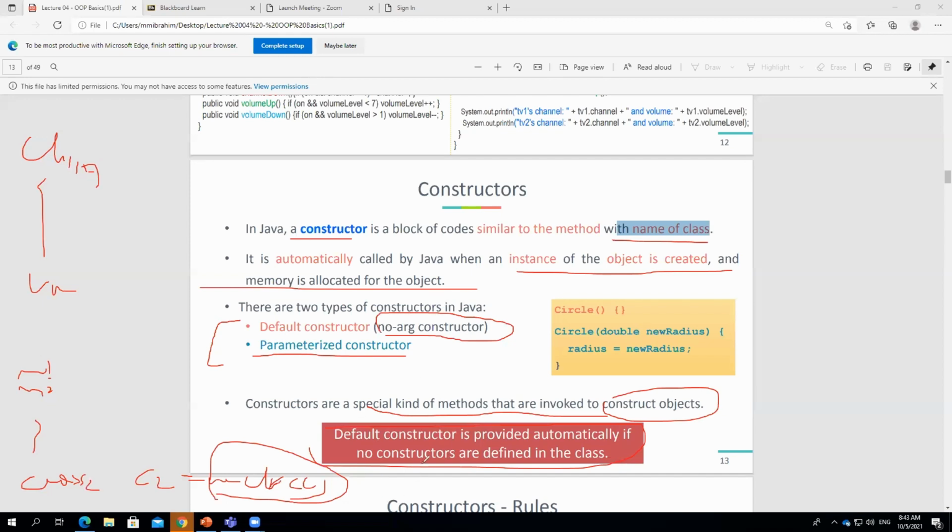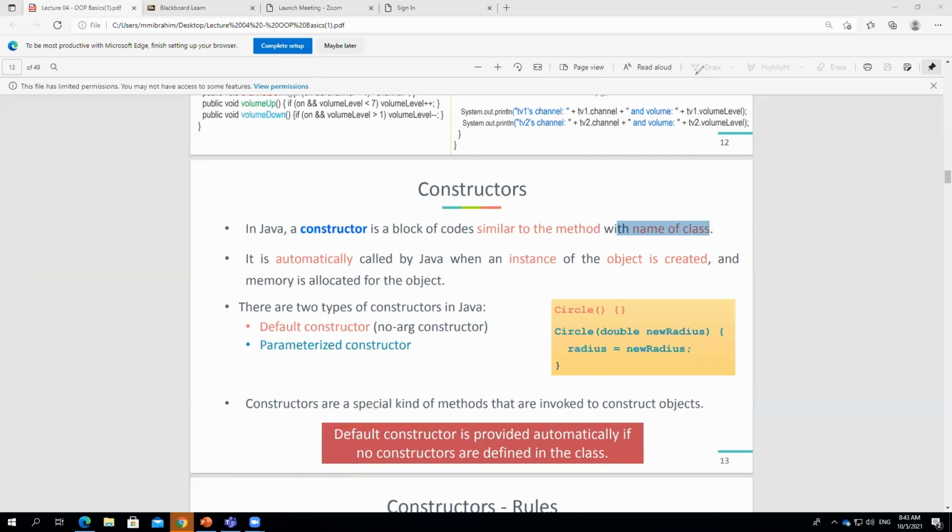So I have talked about this previously. I am just repeating what I have said to make sure that you have understood this. Now I will go to the next slide, to the next page.